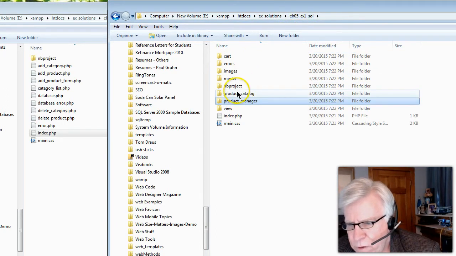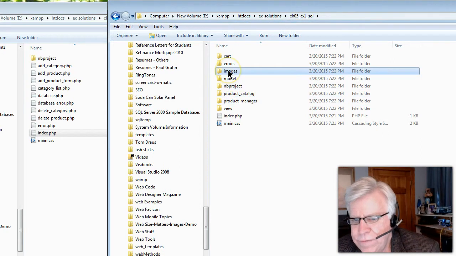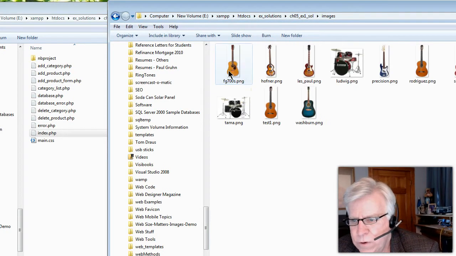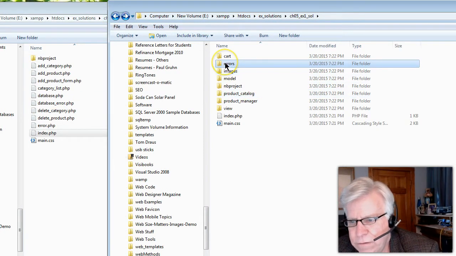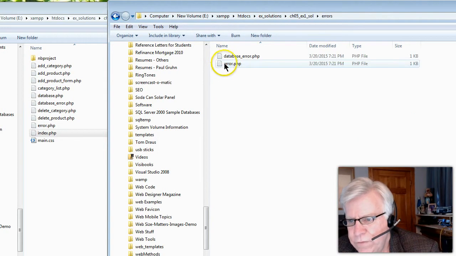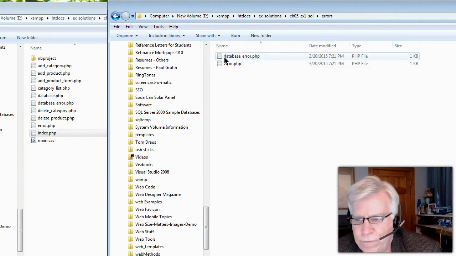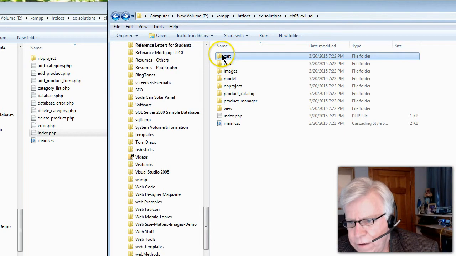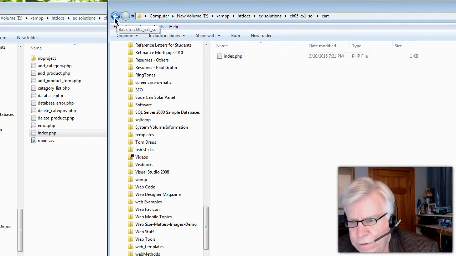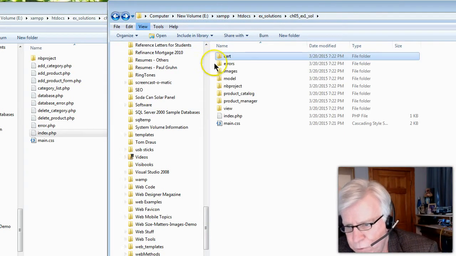So what we've done, and then I have the images folder where we're keeping pictures of various instruments in this case. So we have a folder for instruments. We didn't have that before. And we have an errors folder. The errors folder has two programs, one for the database error and one for just any other type of errors that happen, PHP errors. And the cart, there's nothing in it at this point, just a blank index page. That's for down the road.